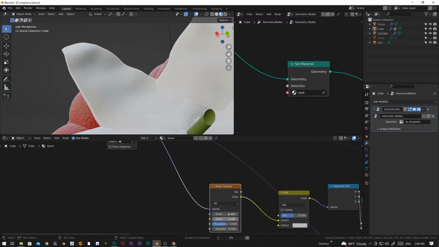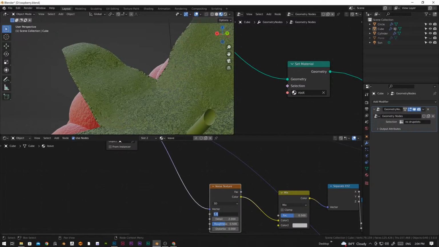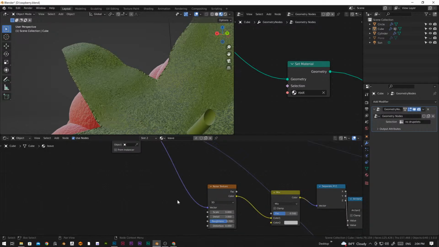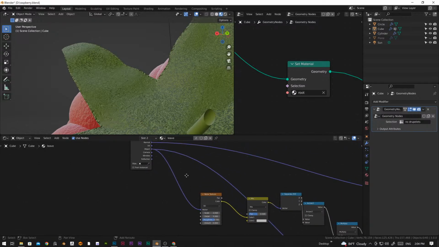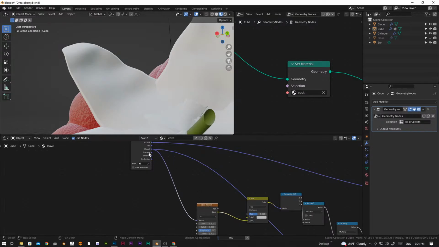and let's scale it down to 3, and let's increase the detail to 3, and roughness maybe around 0.7. That's good. And this to be plugged into color 2, and let's make the object color to be color 1.